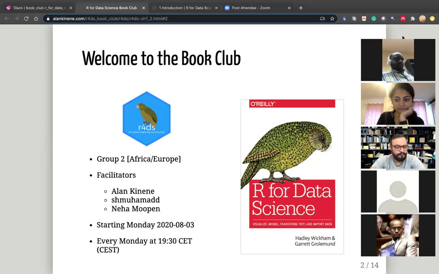So yes, like I said, this is about the R for Data Science book club. And this is a book by Hadley. I think maybe some of you know Hadley, others don't, but he's a big guy in R. As someone who started using R like 6 years ago, I've seen how much R has developed, and it's mainly because of him. So he's really a popular guy.